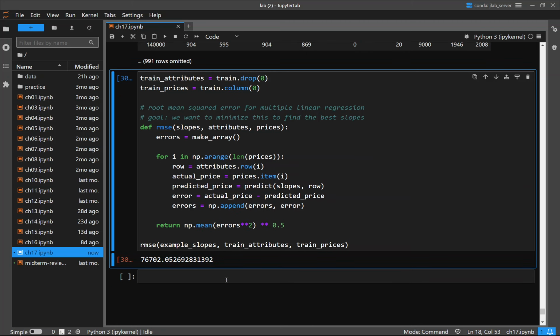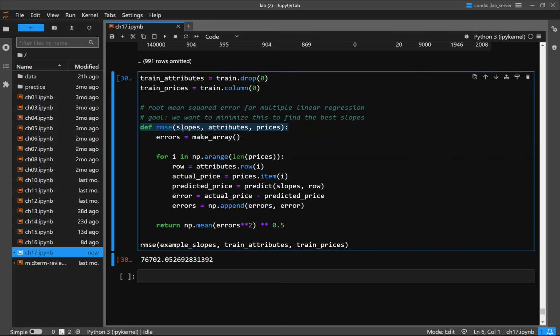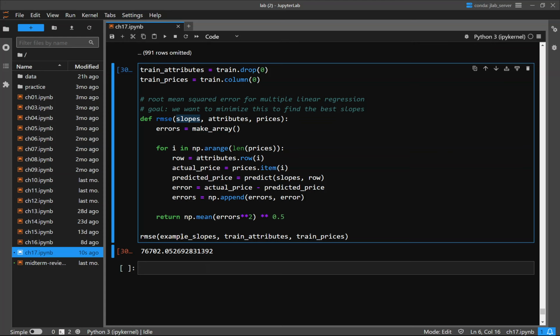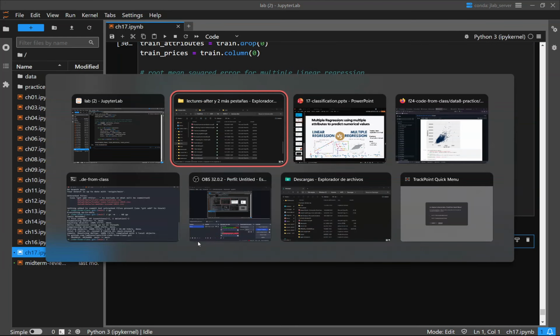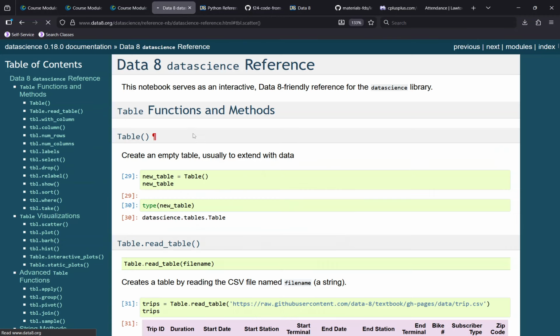Okay, let's find the best slopes by minimizing the slopes input to this function. Does that make sense? Or like minimizing the result of this function where we can vary the slopes input. Essentially, that's what we'd like to do. All right. So the minimize function, if you remember it, it works like this. And we're going to use it.